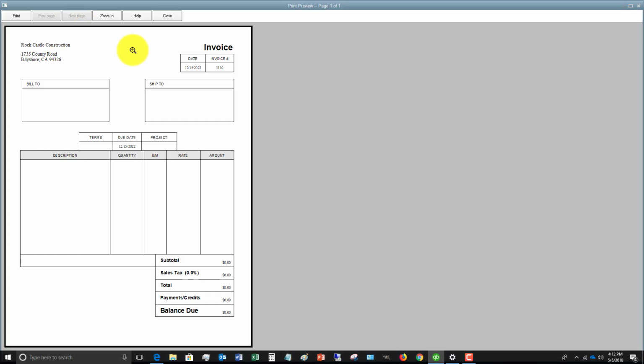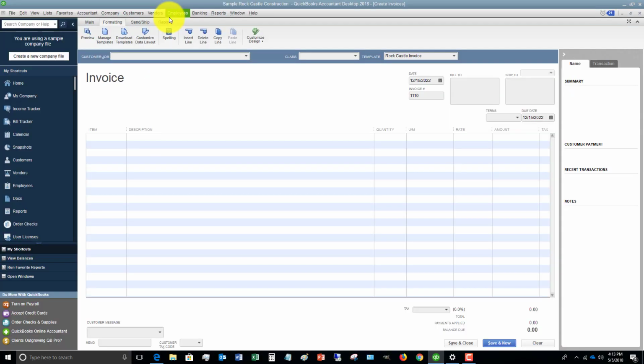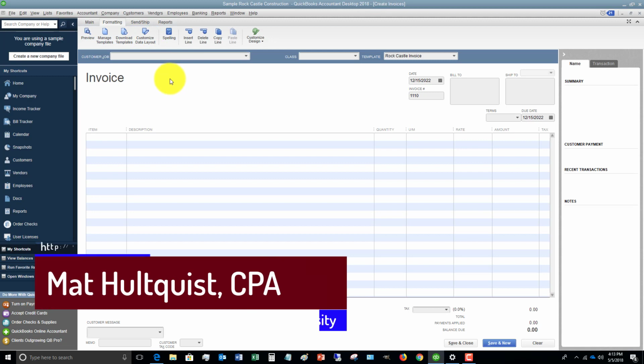That's kind of boring, and you can customize it. I mean, you can upload your logo, you can move some columns around. There's a few things you can do, and that's done through the layout designer. You can see here, customize data layout. But I wanted to show you something here.